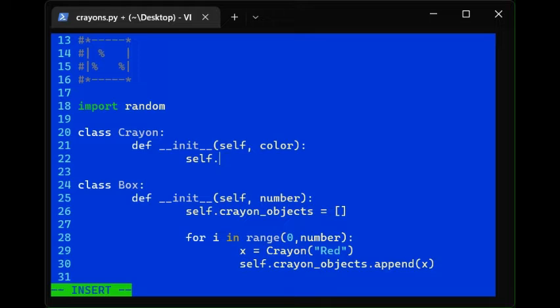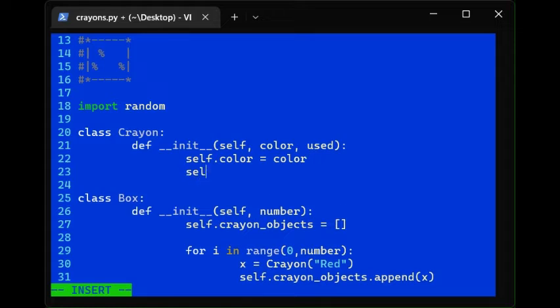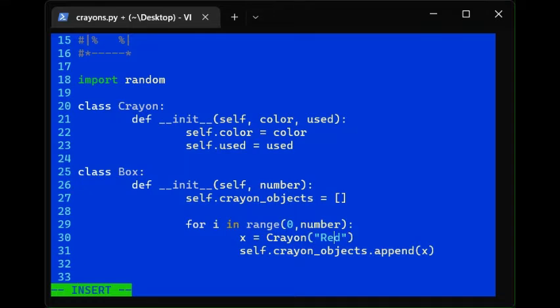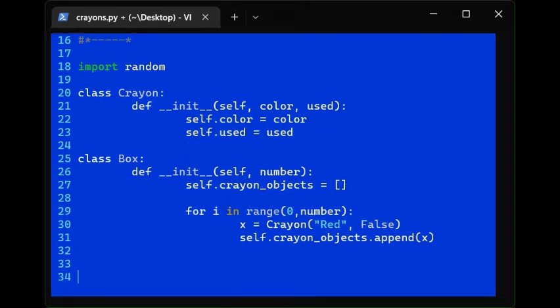In it, we'll give crayon its own color variable, self.color. It'll just be equal to whatever color is sent to it. And then, let's also make another variable where we define if that crayon has been used yet. Let's call it used. Here we'll do self.used equals used. And every time we make a crayon, let's say it has not been used, so used is false to begin with. Now, if we run this, nothing's going to happen because we have not actually created any objects yet. We've only made the respective classes.